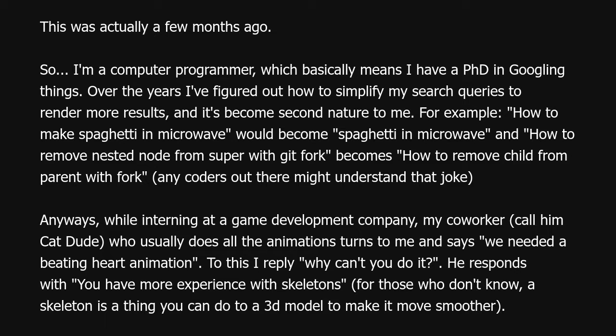For example, "how to make spaghetti in microwave" would become "spaghetti in microwave," and "how to remove nested node from super with git fork" becomes "how to remove child from parent with fork." Any coders out there might understand that joke.